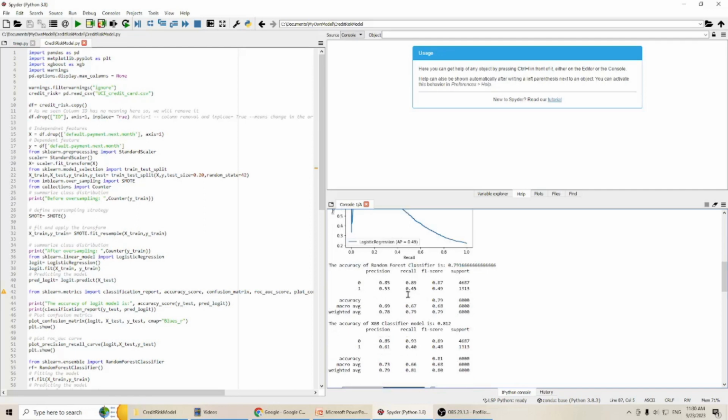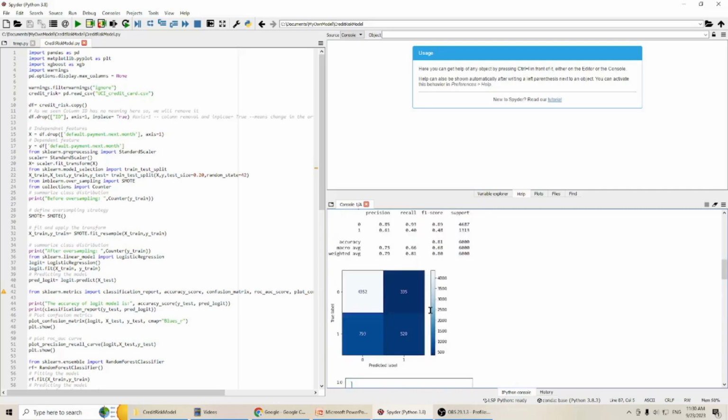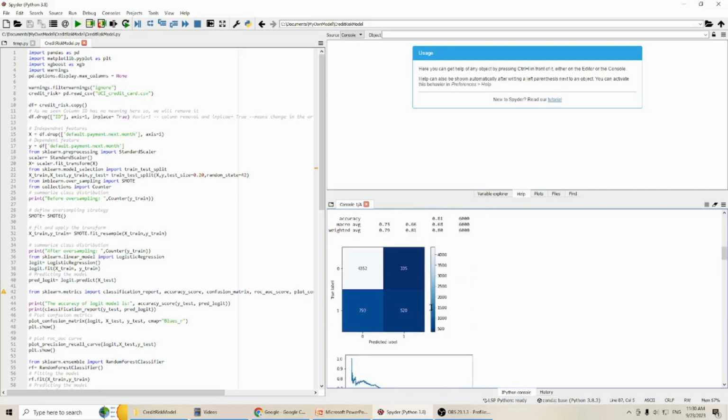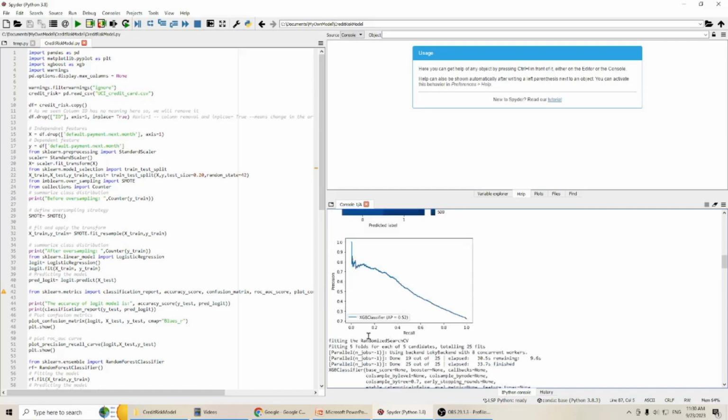And for this XGB classifier, we have accuracy 0.81. So it's even better. And also we can check this true label versus predicted label. And also we can check the precision versus recall in our XGB classifier. It looks like this. And the best point should be 0.52.